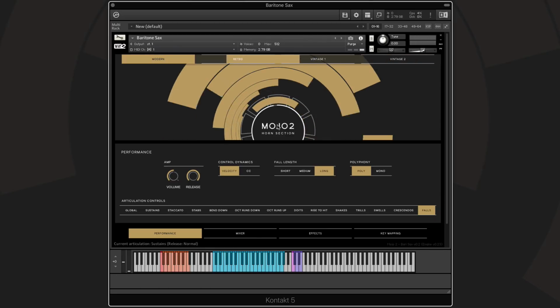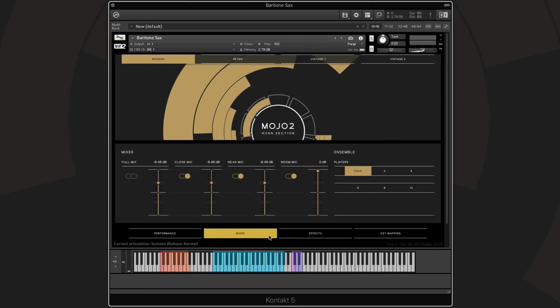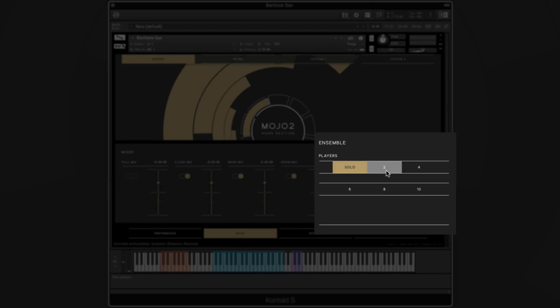Now let's move over to the Mixer page. The Mixer page lets you turn on and off various mic positions. Using the full mix will help conserve computer memory, but if you want to get the most out of MOJO 2, combine the close, near, and room mics together for your own custom mix. The Ensemble section allows you to select 1 to 10 players.